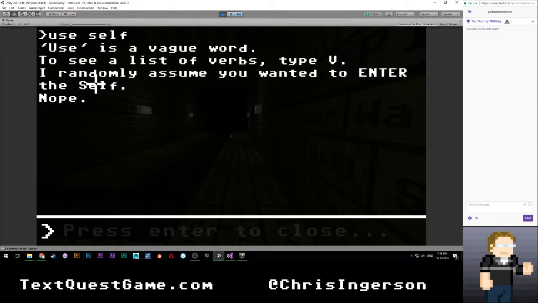I really wanted to do this just because I wanted to have something more interesting than use is a vague word, see a list of verbs by typing V. But it's too confusing, and we're just going to have to live with that fact. It's so disappointing. But it's not worth confusing everyone just so that I can keep this one design thing.